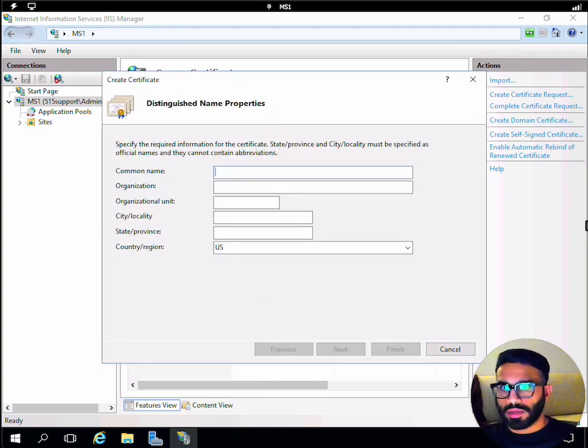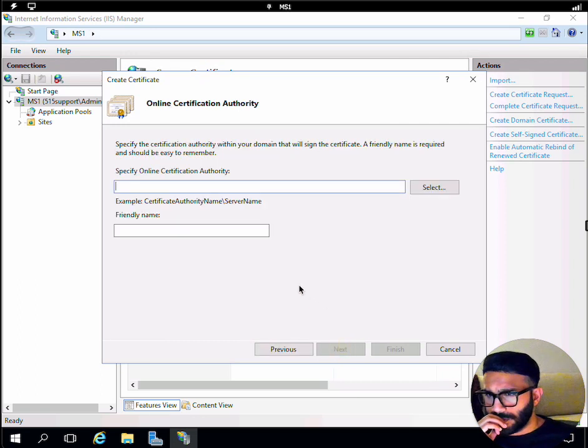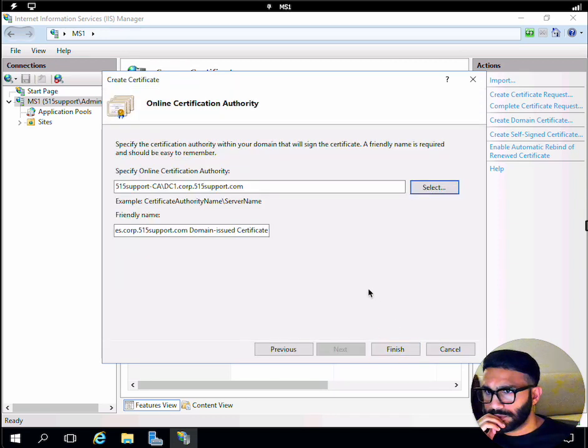Okay, and that common name is going to be updates.corp.515support.com. 515 support is the organizational name. OU, we're the web team in this use case, and we're located in the cloud. Everything's in the cloud. And our friendly name, cool.